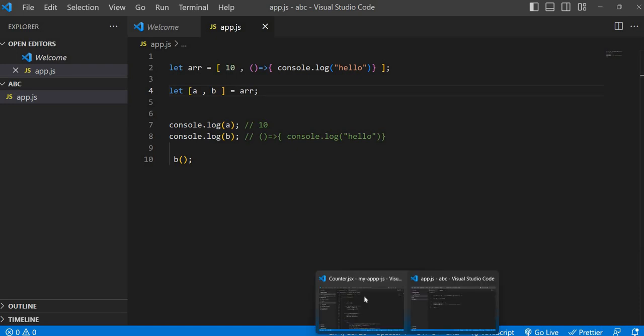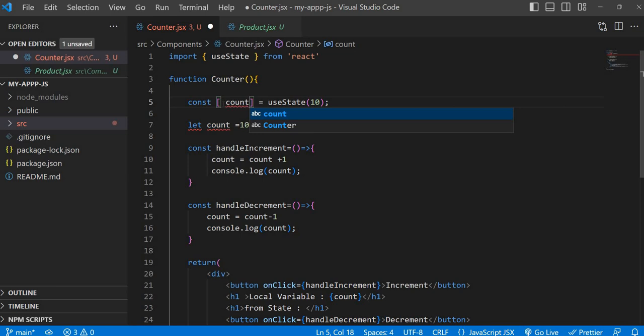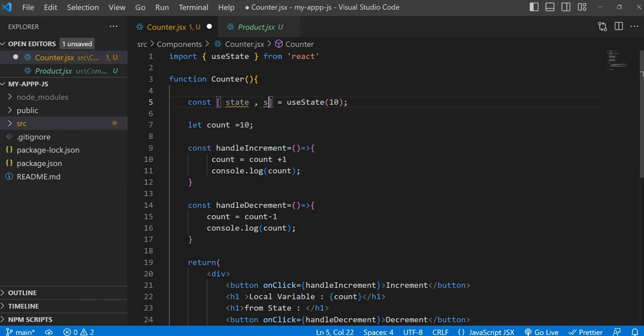So here, just come back to React.js. Now let's see, I'm doing const useState. I'm putting the initial value as 10. And here, we have already taken a variable count, right? Here we can say some, then we can go with the state and set.